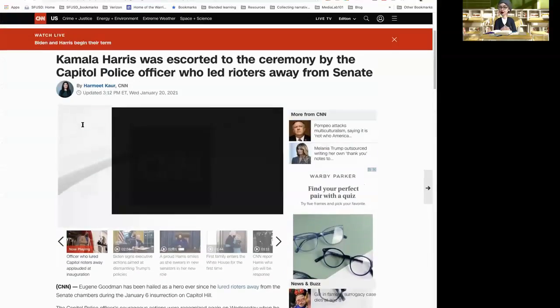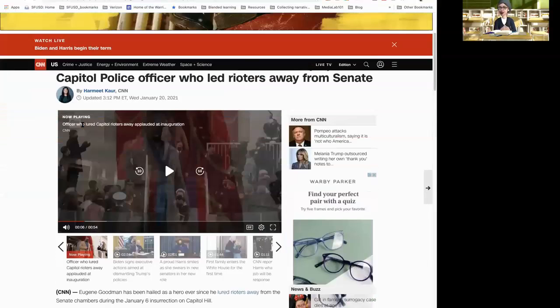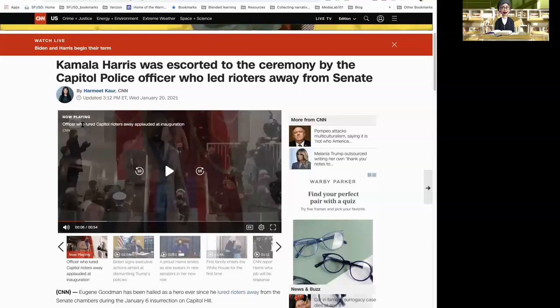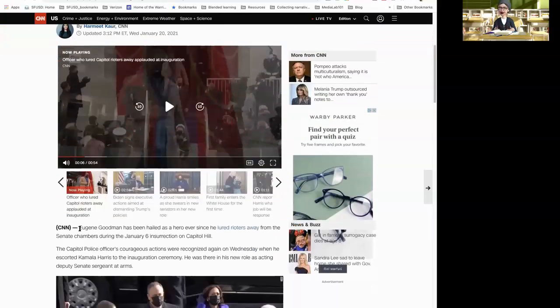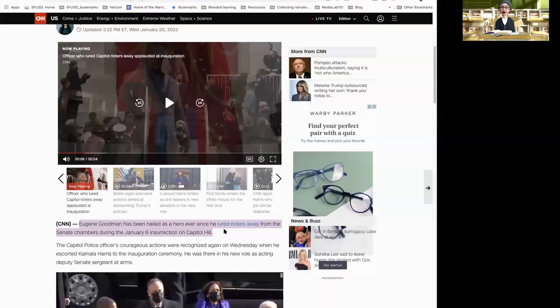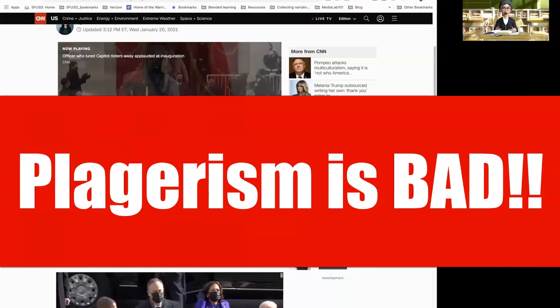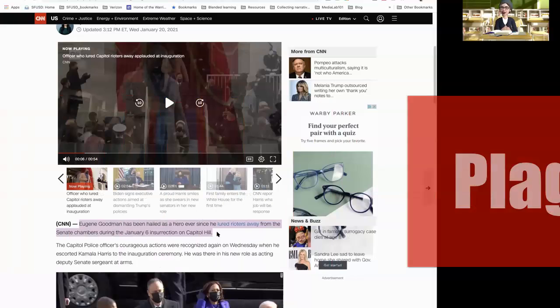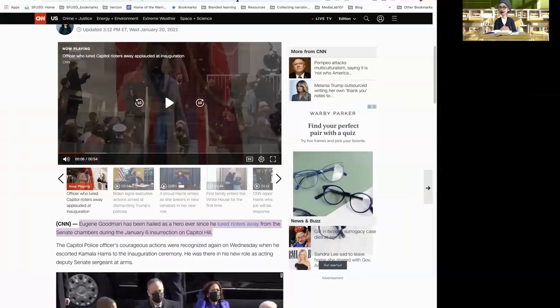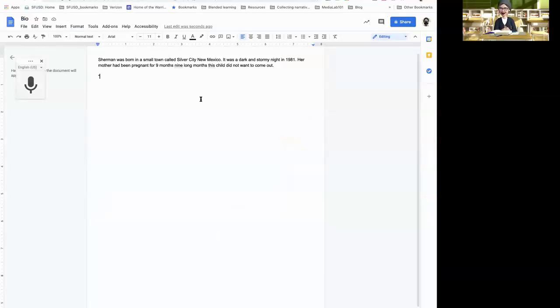Okay, here's an article about Kamala Harris and who she was escorted by. I'm going to use the first sentence here. I'm going to copy this sentence. So it's very important, kiddos, when you are copying a sentence, you want to use a citation. Otherwise, it's plagiarism. We don't want that. So I've copied this sentence. I'm going to paste it into my document using quotes.